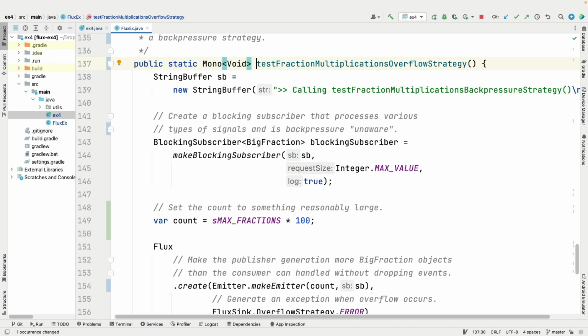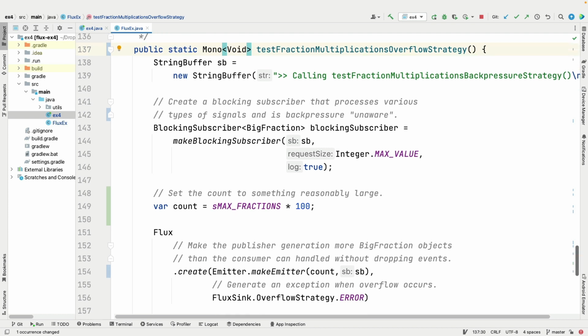So it's going to blast the data out. It's not going to stop the publisher. The subscriber and the publisher will not coordinate. The publisher can publish as fast as it wants to. And the way we're going to do this is we're going to make the publisher publish sMaxFractions times 100, which is 1,000. It's going to try to emit 1,000 big fractions. The emphasis is on try.